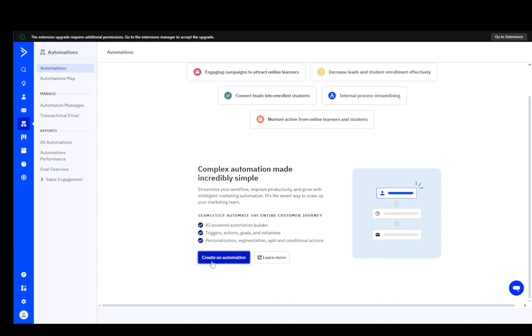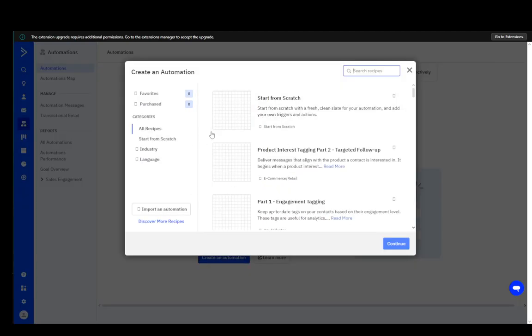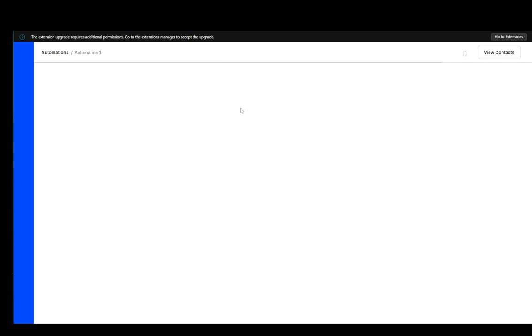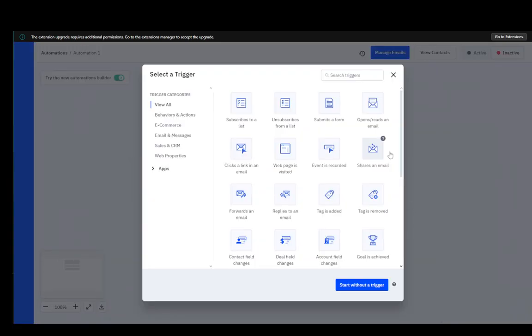Now, when you click create an automation, it's going to take you to the automation creation page. And here you can either start from scratch or do something different. I'm going to start from scratch, click continue, and then it should take us to the menu. Now, for some reason, it's frozen, and there we go. Once it's here, then you need to set up your automations.